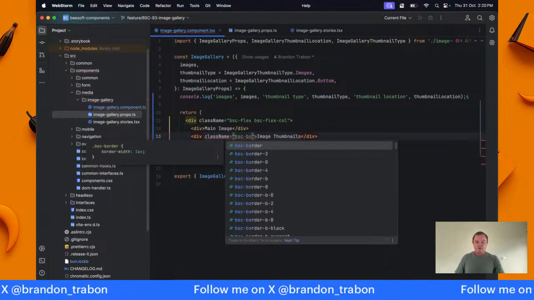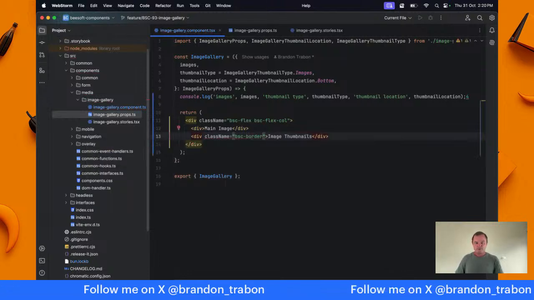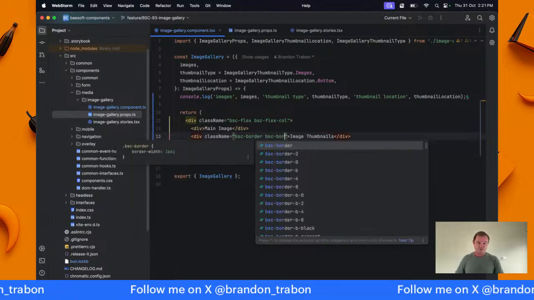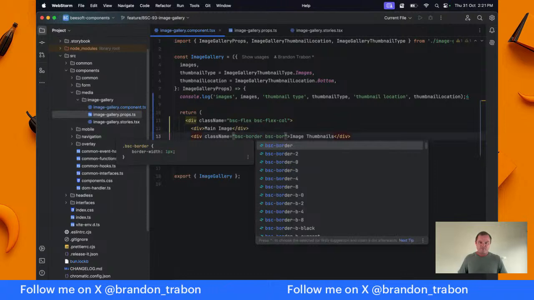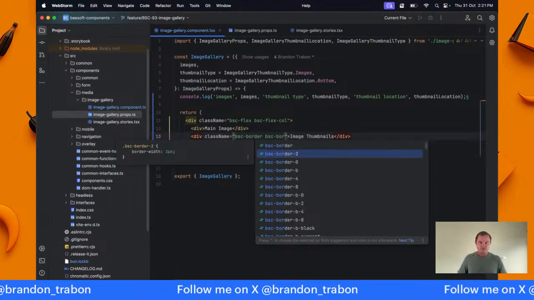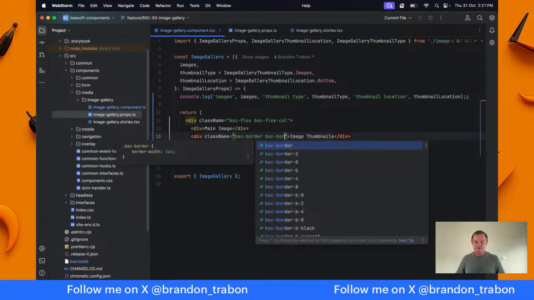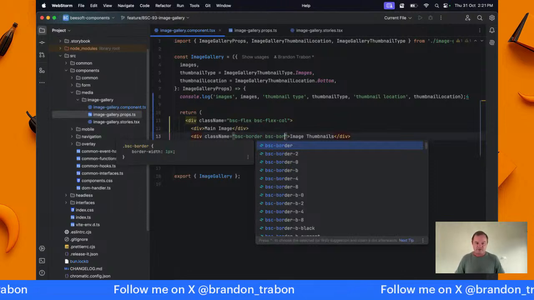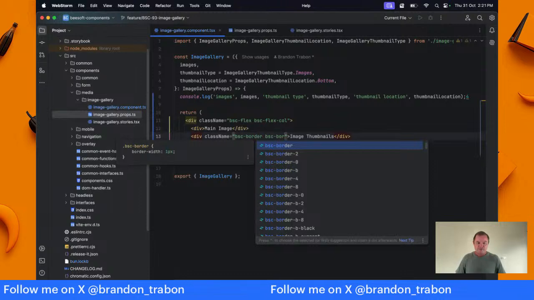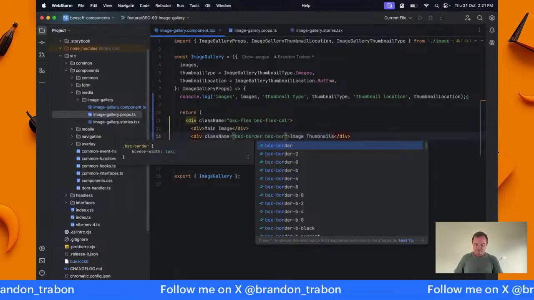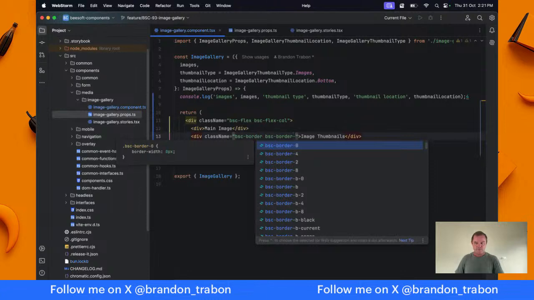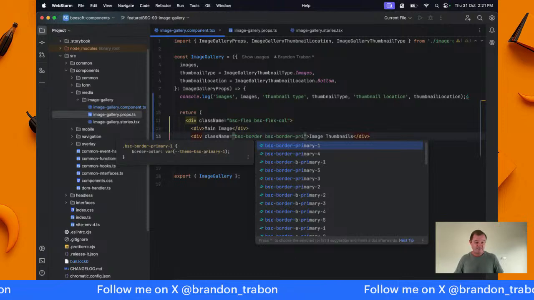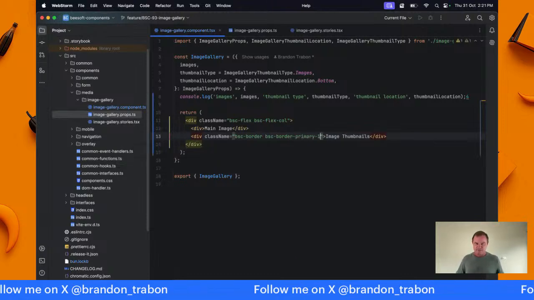So let's see here. We got border, BSC border. I'm doing this from memory, so I think we'd say border 2. Hang on, BSC. Oh, BSC border is border with 1. Okay, so BSC border, BSC border primary 1. Maybe. Let's give that a shot. See what that gives us here.